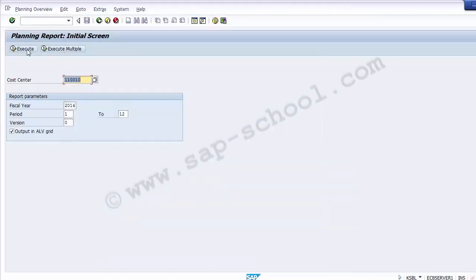And now you can move. We have selected the cost center. We need to select the fiscal year, then the period for which we want the planning report and the version, and then the output in ALV grid. Now we can execute it.